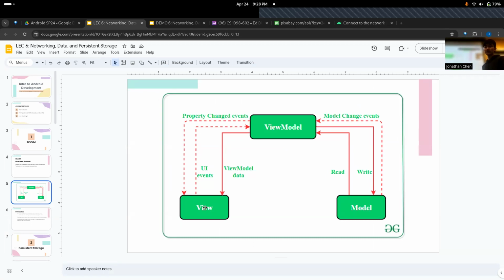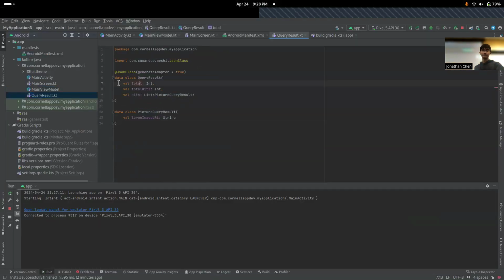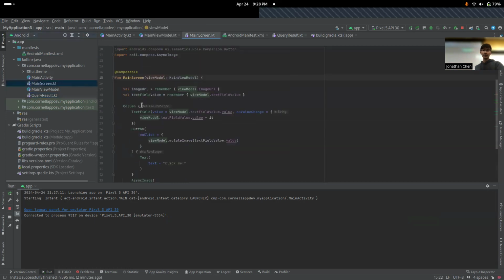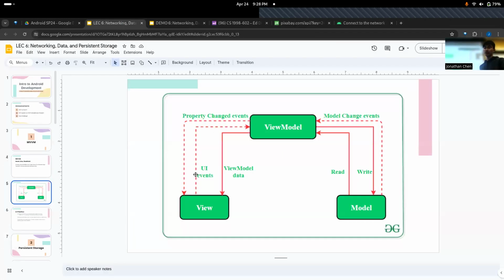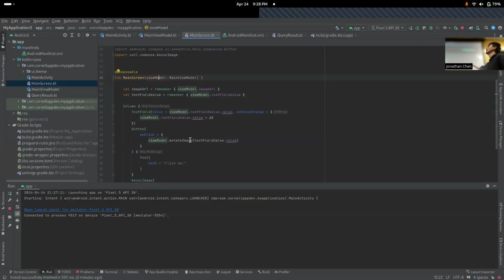Let me pull up the lecture notes again. Property change events go between the view and the view model, and the UI events go the other way. So every time I click this button, which is a UI event, I'm going to call this function to change something in the view model. Does that make any sense? Yeah, go ahead.